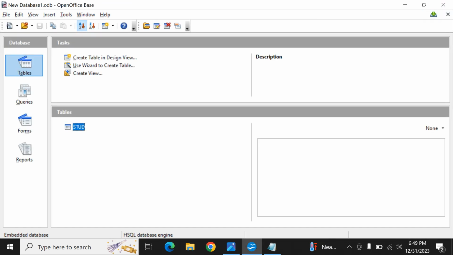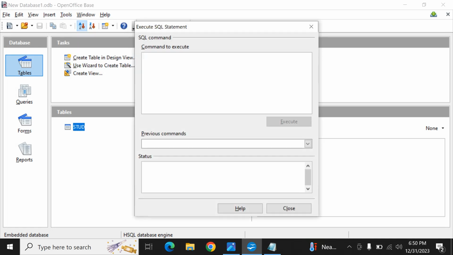You may have a question in your mind: can we add multiple values at the same time? Yes, you can. So go to the tools menu again, type SQL, and here insert again: insert into stud values, parenthesis, 2, comma, name, parenthesis close and semicolon. Now just copy this command and paste it here multiple times. You can insert the command with different values. So I will change these values.